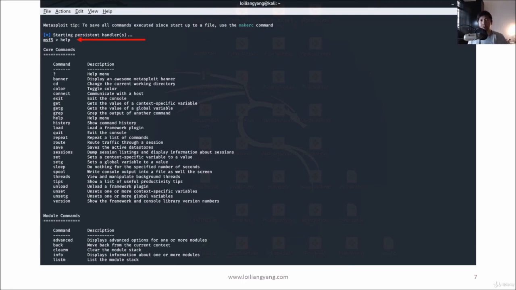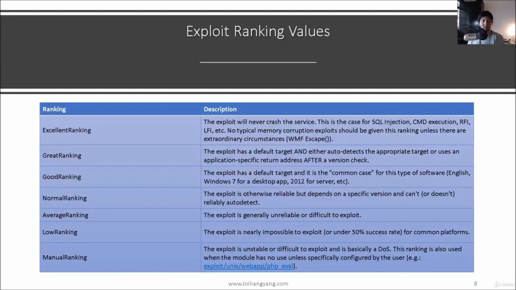So this is really helpful in terms of trying to get yourself familiar with Metasploit framework. So of course, now we move on into the exploits. Exploits are ranked in terms of how good they are to actually go after the system. So we got a ranking of excellent, great, good, normal, average, low, and manual.